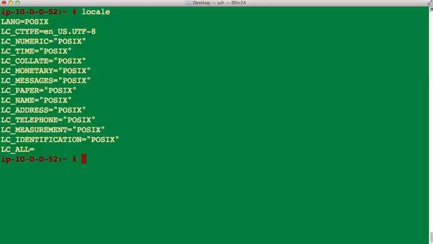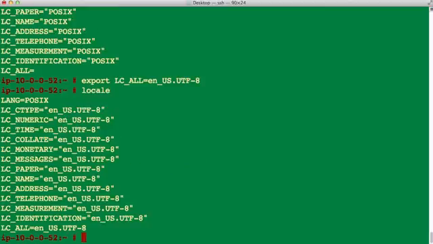If I do a locale as this user, you can see this is the locale at the moment. We might need to set it, so I'm going to set it to be US English. The simple way to do this is to run the following command, which will export the locale for everything as US English and UTF-8. And again, if we run a locale, we can see those changes have been made. And again, I'll run a clear.